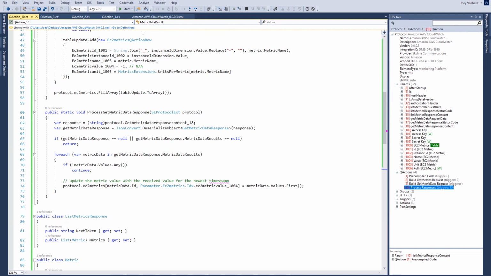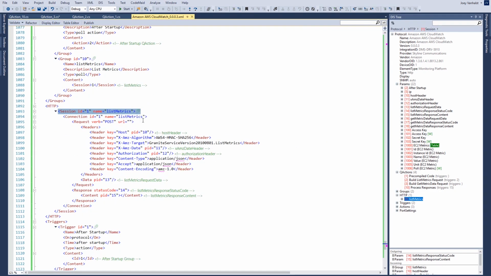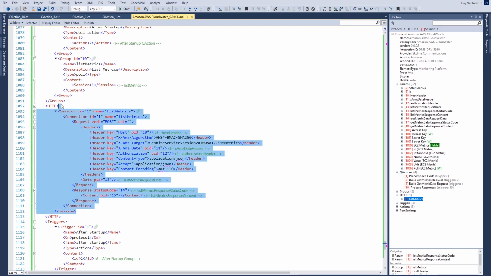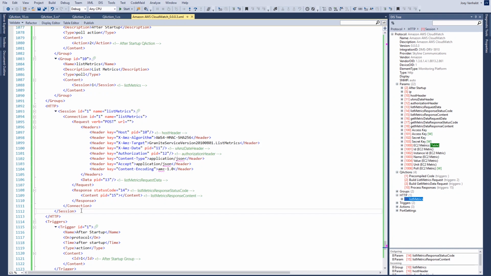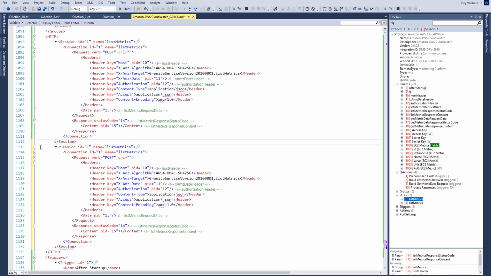So let's start with the beginning and add our HTTP session. That's something we don't have yet. So all we have is our ListMetrics session. Instead of using a snippet, I'll just copy paste it and add it and change what I need to change. So we need to give it a unique ID. And we can change the name maybe to GetMetricData in this case.